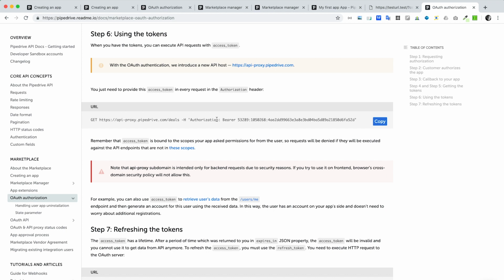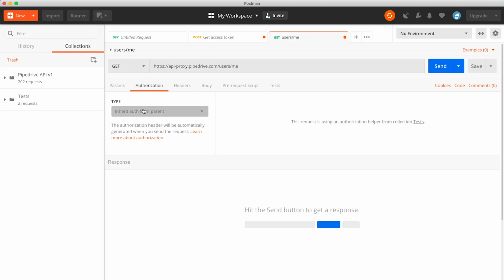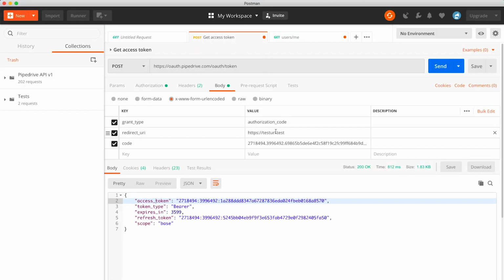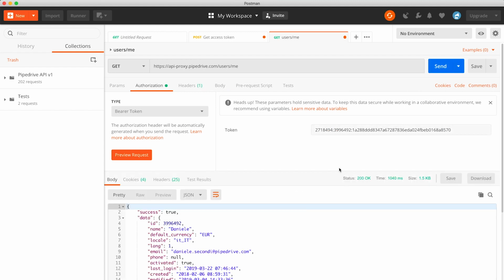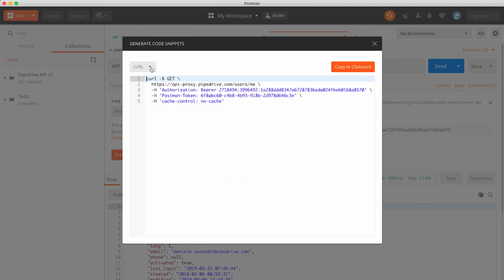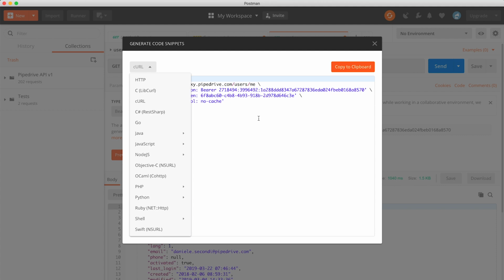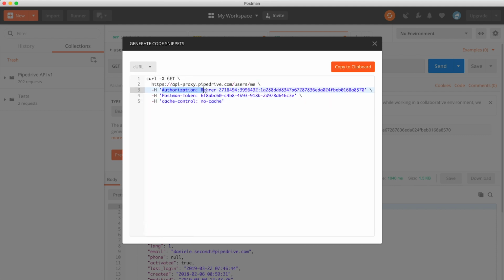Postman can format the header for you, so let's set the authorization type to bearer token and paste our access token and send the request, and there you go, perfect. Now, just to show you how the actual header looks like, we can open the code view in Postman, and this is the curl request, and you can see here the actual header that is being sent.